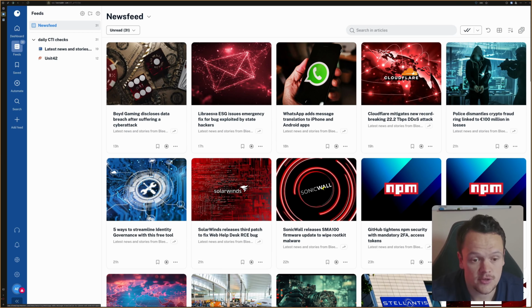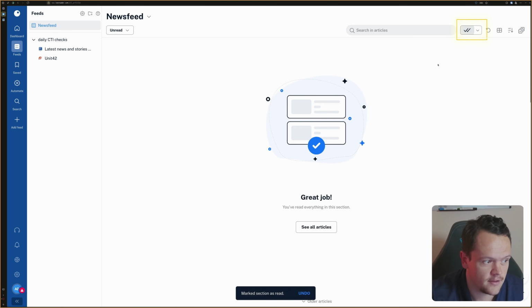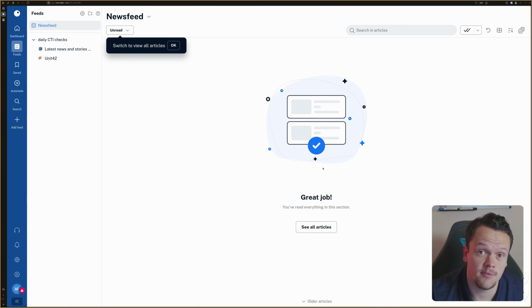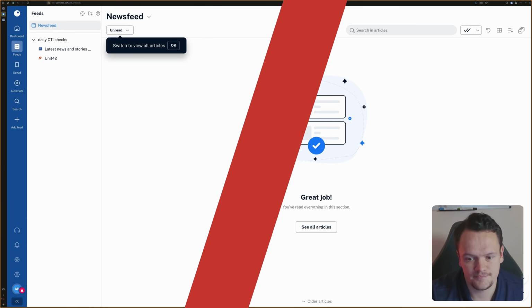Now once you've been through and triaged all the news and cyber happenings, you can click this button to mark all as read, and that will clear the queue for you for the next day. Now when you log back in tomorrow and triage cyber threats happening to you, it will be repopulated with all the news articles you haven't read, all the new stuff that's been pulled down from those RSS feeds. Perfect.